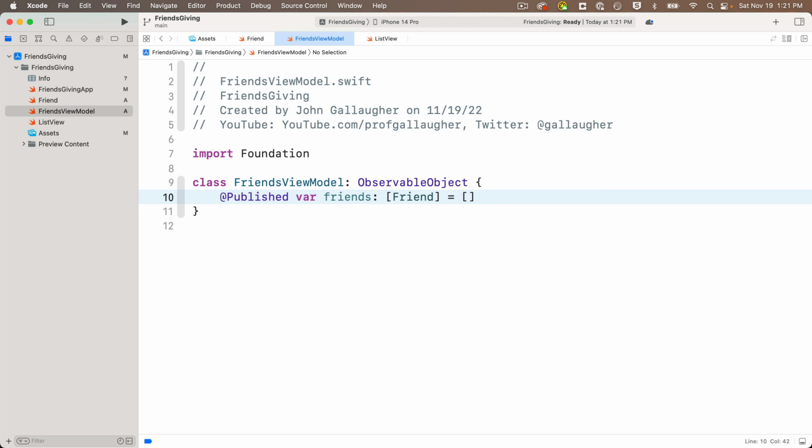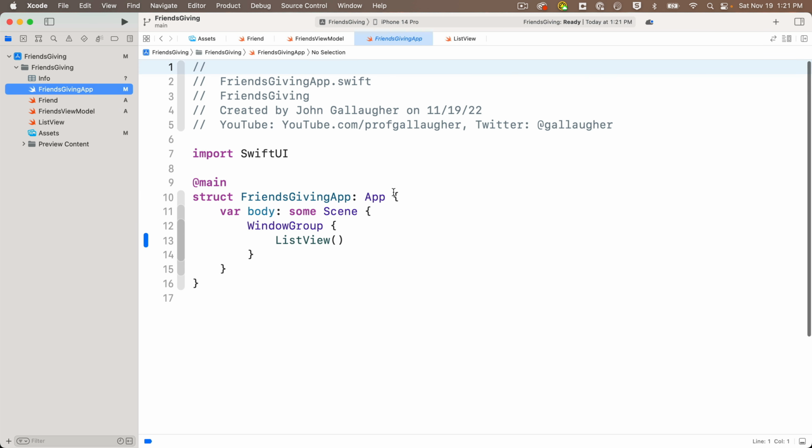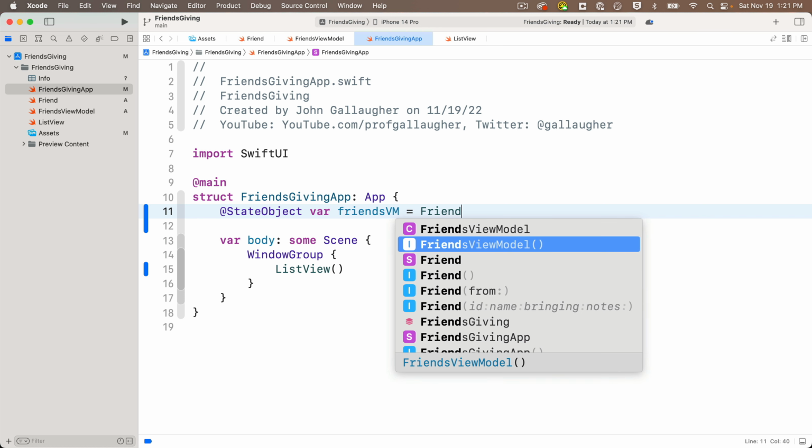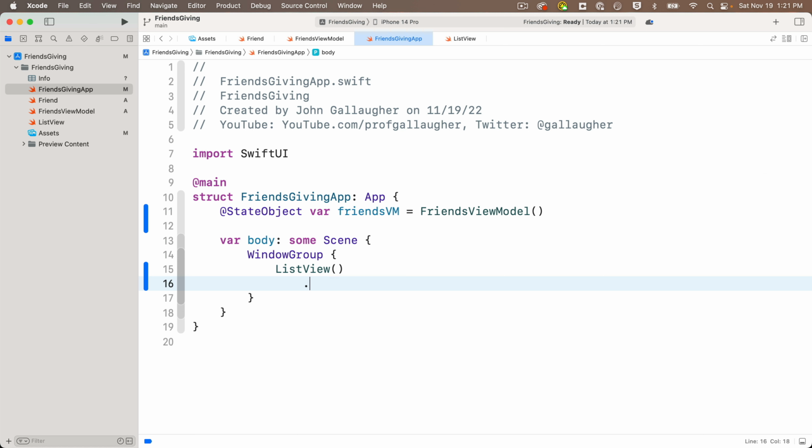And now let's head over to the FriendsGiving app file, and we're going to set up the environment object. Remember, the first thing we need to do though is to initialize this object. We're using the @StateObject property, so we'll do that right underneath the struct. And we follow that with var friendsVM equals FriendsViewModel, open and close parens. Now we also want to remember to add the .environmentObject modifier below the ListView in the window group here, and in between the parentheses, we're going to pass in the friendsVM object we just created. So now we've initialized our environment object and we've passed it into the hierarchy.